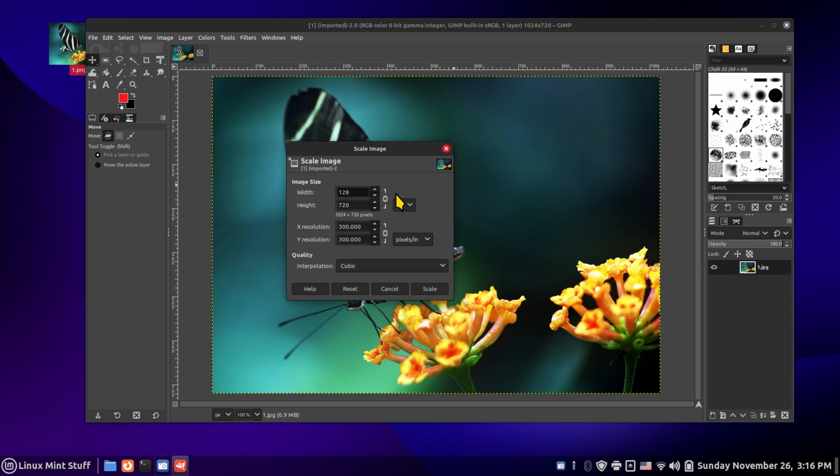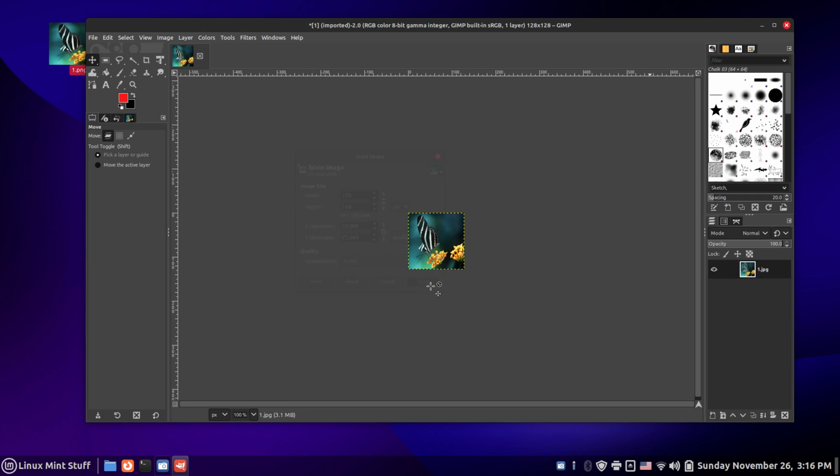However, I'm going to sever the link and make the bottom end of this 128 also. So it'll make a square. And then I am going to change that from 300 pixels per inch to 72 and hit enter and leave the link here on the bottom end. And then I'm going to scale the image.